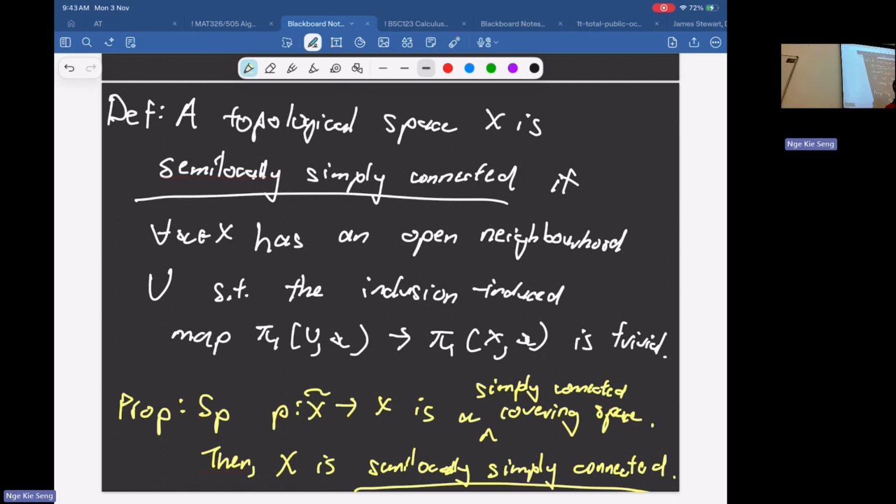What do you mean? Can open sets overlap? Covering space, right? Open cover, right? Okay. Yeah, so this proof is quite straightforward. I'll just leave it for you to see.